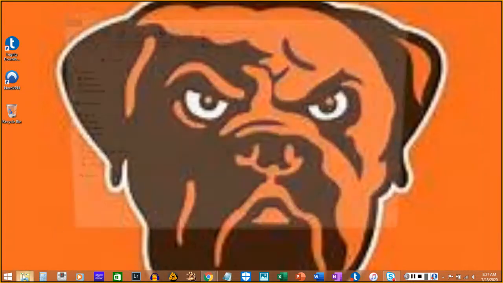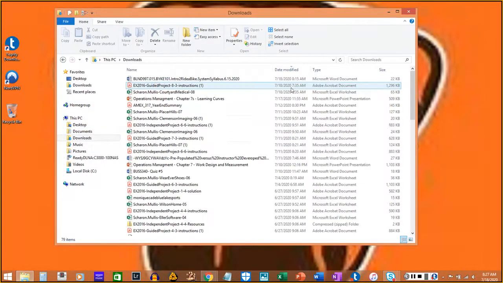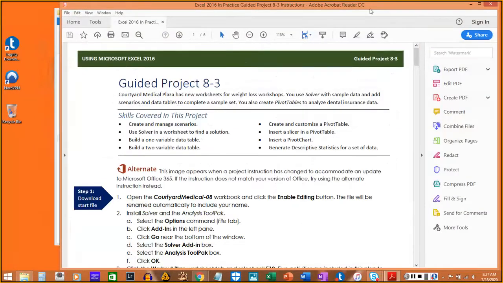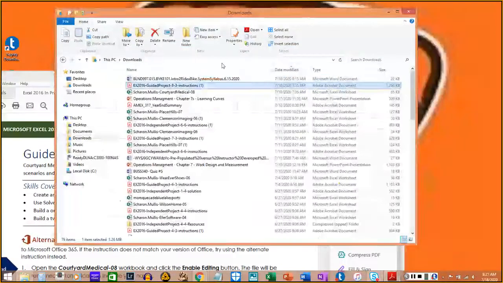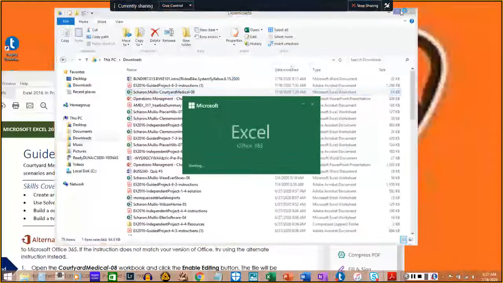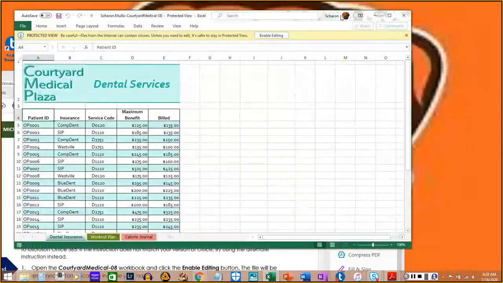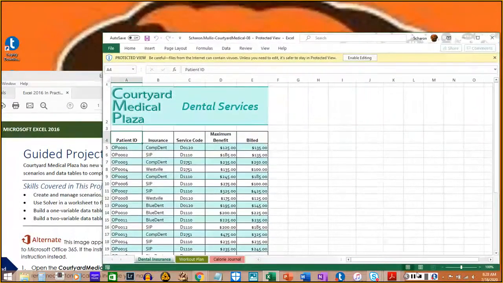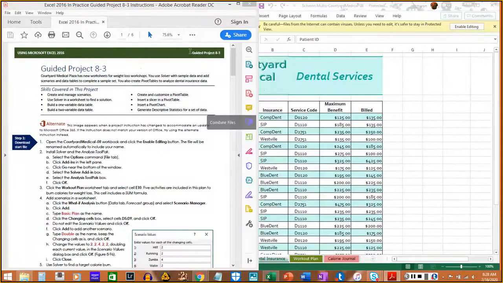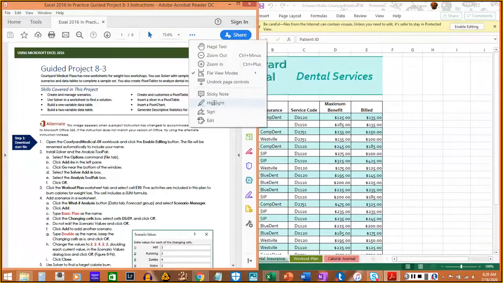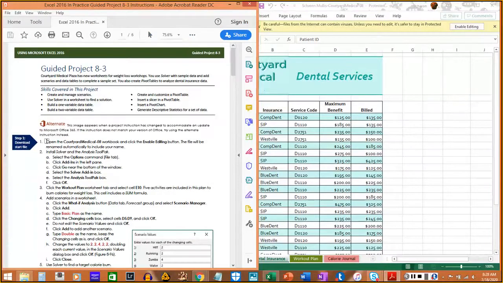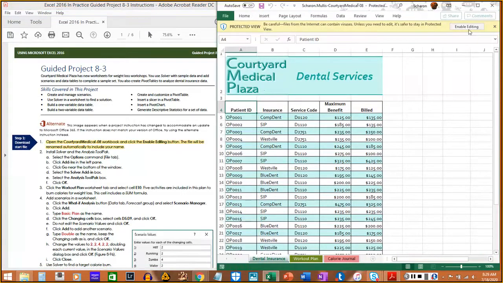Alright, my files generally go to the downloads folder, and there's the guided project instructions and the start file. So step 1, we've already opened it. We know that our file is in our name, and we need to get it out of protected mode by selecting Enable Editing.